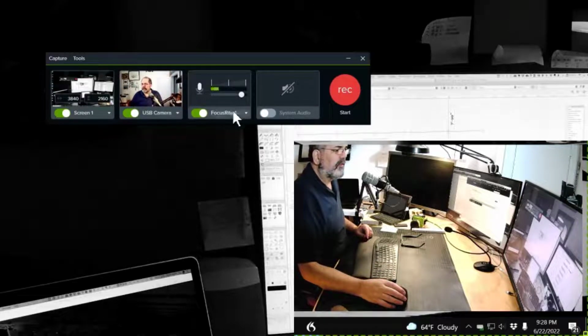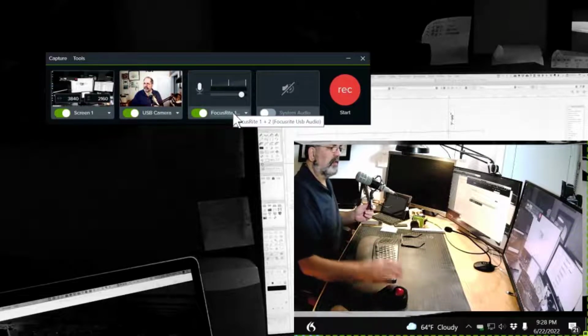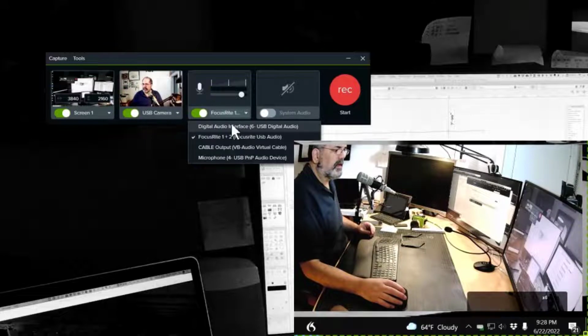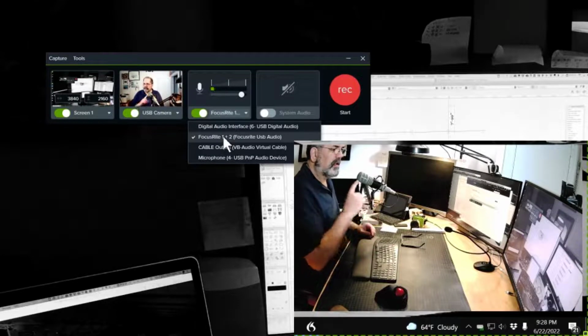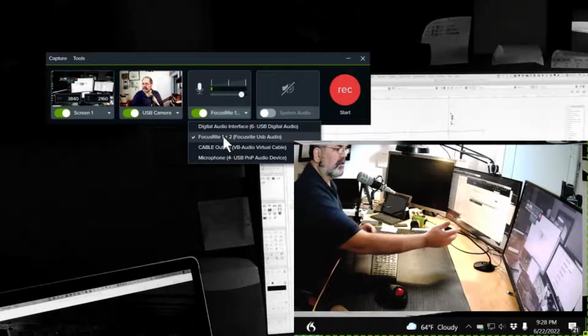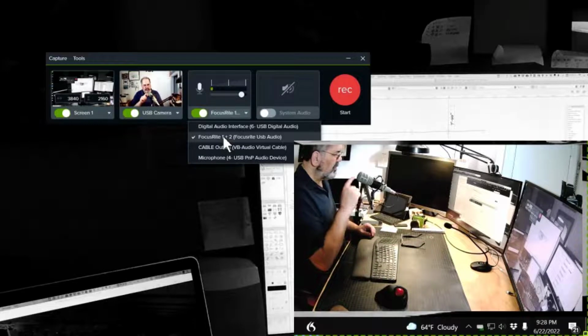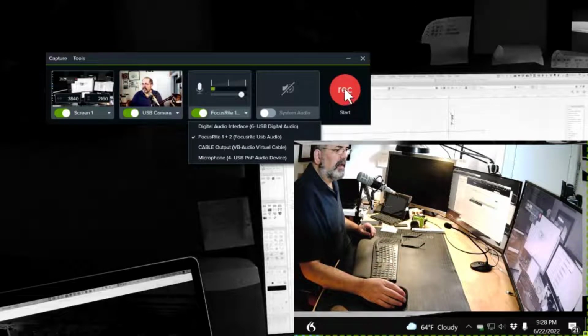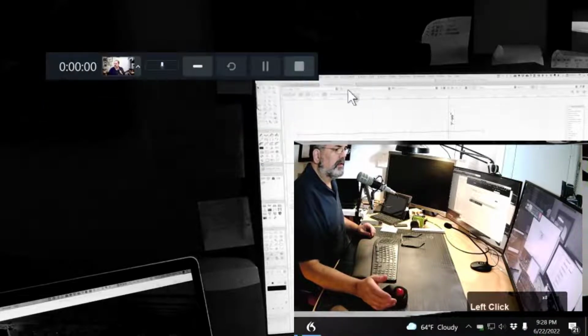Okay. And then I have a microphone right here that I choose which microphone I want. I've got this one, which is connected through a Focusrite unit. I also have this one on my desk, but I'm not using that one. I'm using this one. And I hit record. Okay. So there we go.